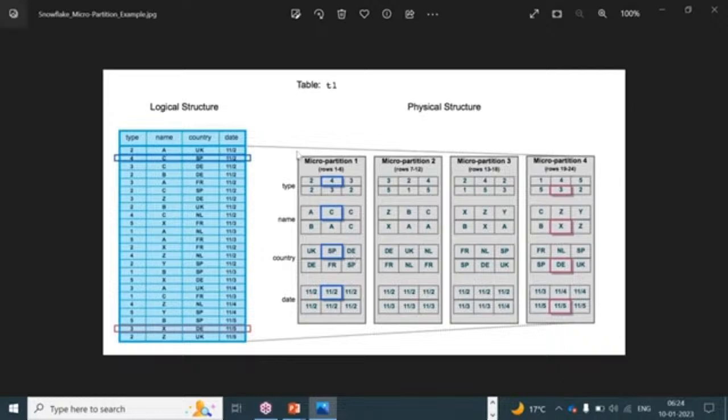And one more thing: as you have data in column format in Snowflake, instead of searching in rows, suppose you run select star from table where name equal to y, it will come into the name column, traverse all the records, identify the y, and then bring the entire record for you.